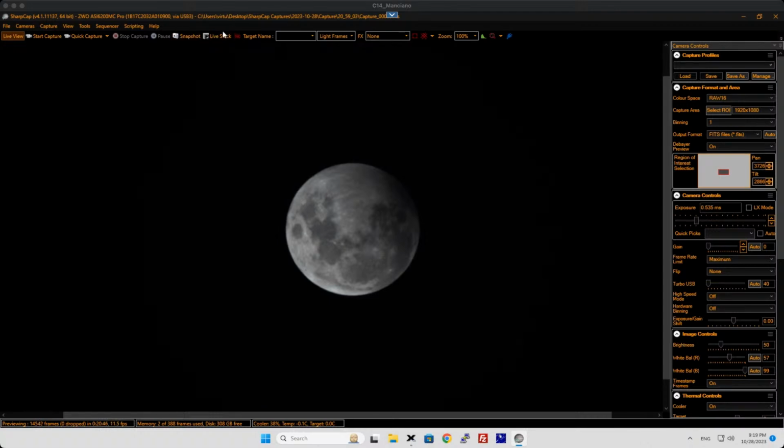Very beautiful to see such a more dramatic effect of the shadow approaching. Look now here how dark it is.